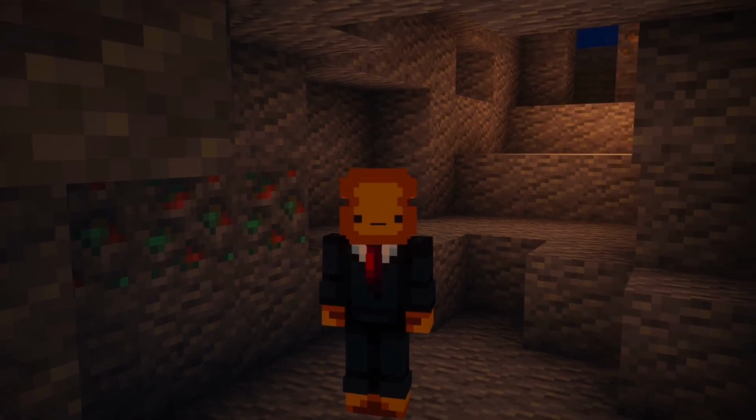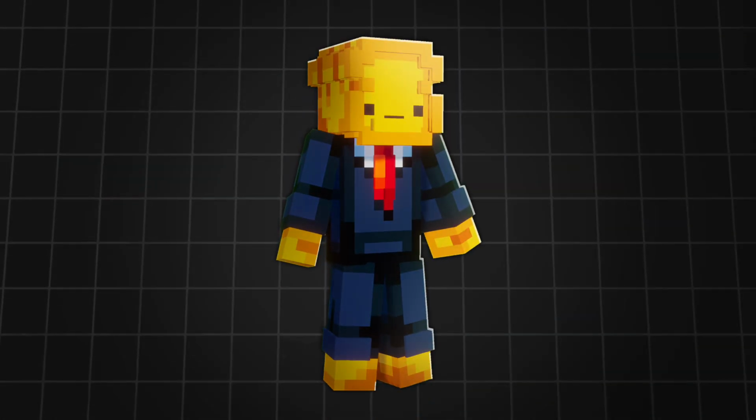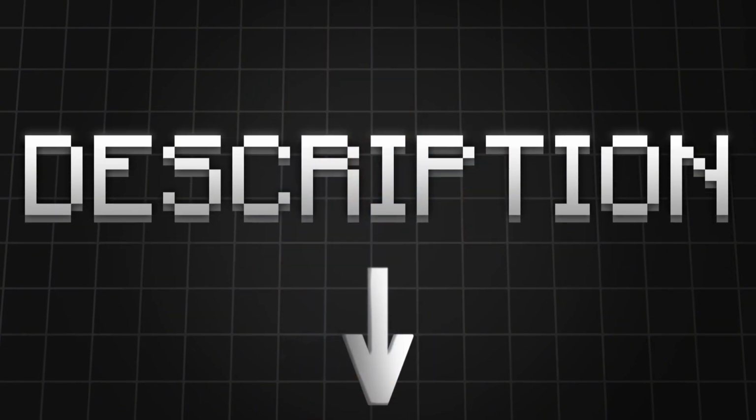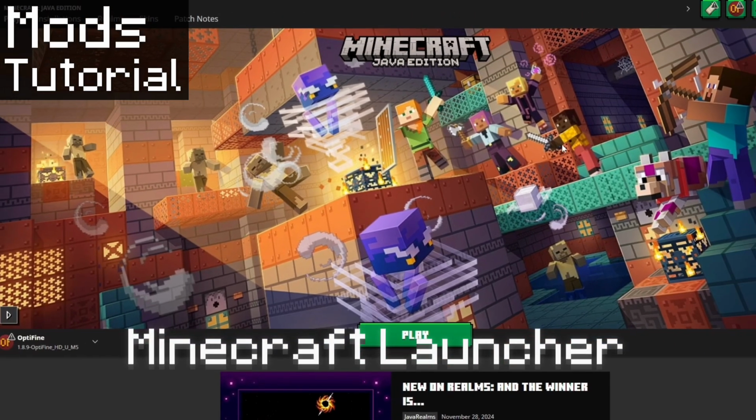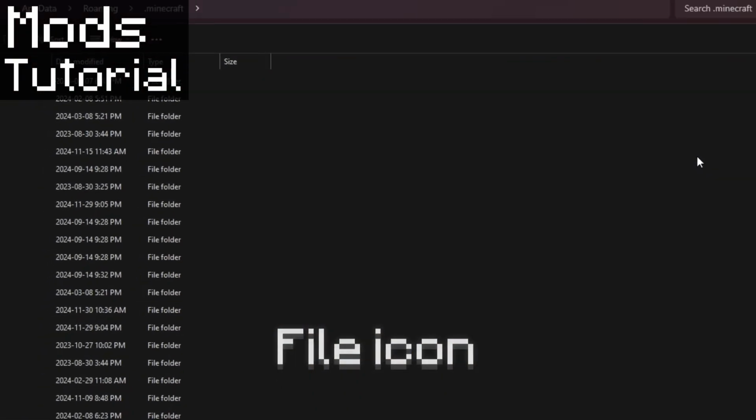And all you need to be able to do it is Minecraft Java and a drawing app or website, which we'll get into later. Step 1. Screenshot. Before we launch Minecraft to take the screenshot, download the mods from the description and put them in your mods folder by opening the Minecraft launcher, going to installations, pressing on the file icon of a 1.21 Fabric installation.